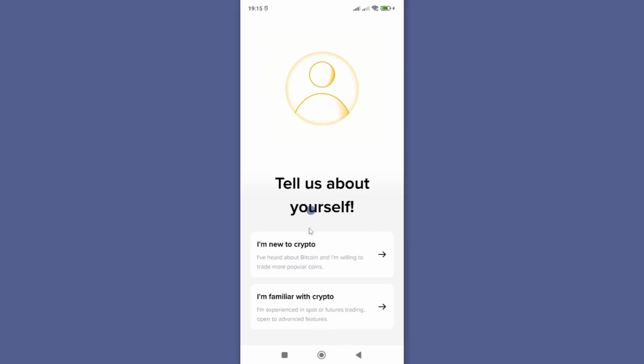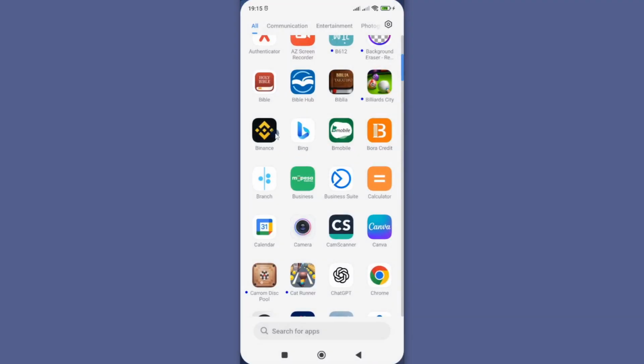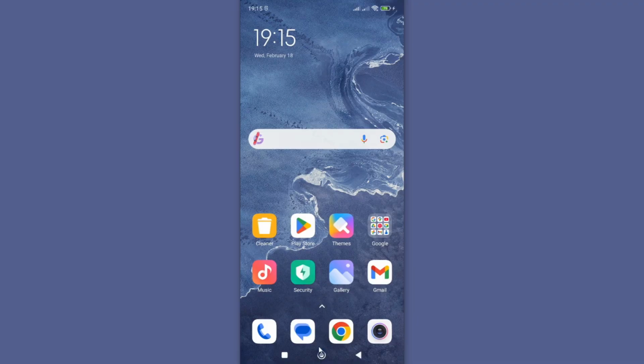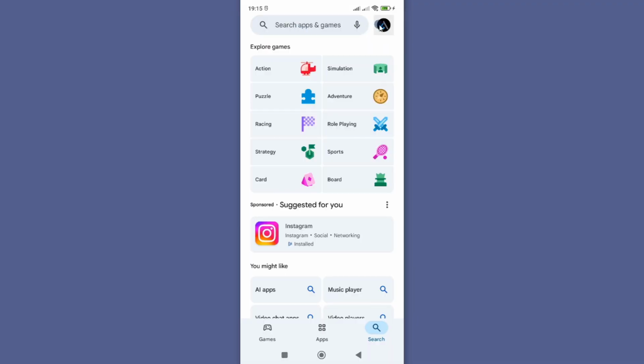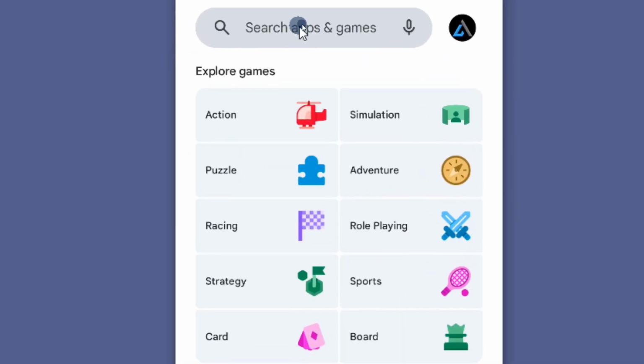Alright, to update your Binance app, you need to go ahead and search for this app either through Google Play Store or App Store. For my case, I'm on Android, and therefore I'll go ahead and look for Play Store here. And then on Play Store, log in with your email. And once you're logged in, you should see a search bar here. Go ahead and tap on it and search for your app by name.